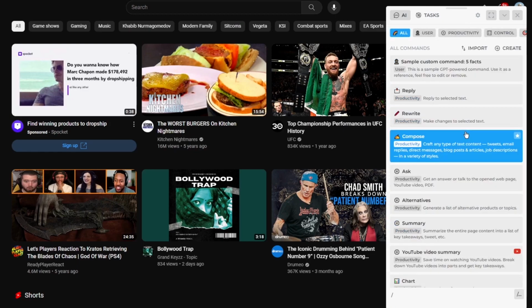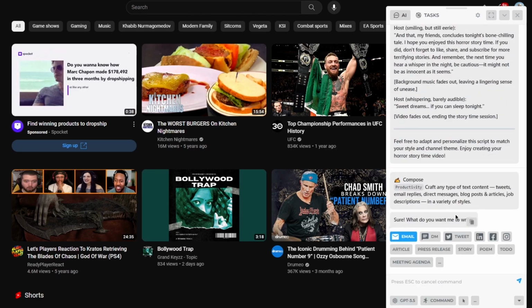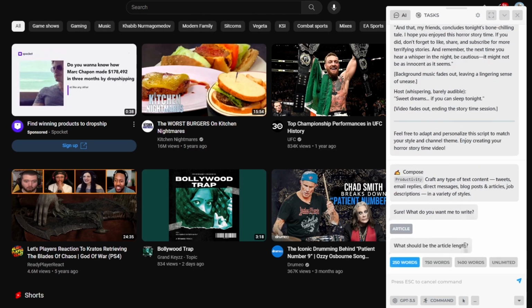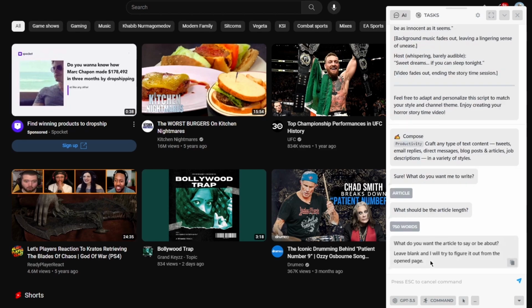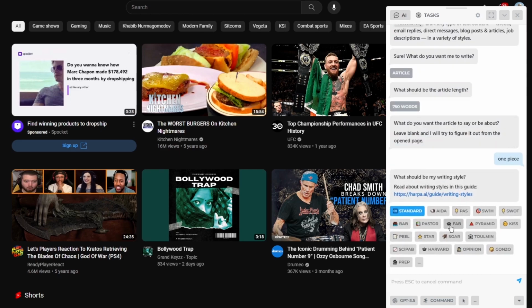So in these commands, obviously we want to write something, right? So I'm going to go ahead and write compose. Okay, so what do you want it to write? You can ask it to write an email, a direct message, a tweet, a LinkedIn description, Facebook description, Instagram description, and you could ask it to write a poem, story, article. Let's say I'm going to go ahead and write an article. So let's make it a 750 words article. So what do you want the article to say or be about? Let's say I want the article to be about, let's go with something random. I'm going to talk about One Piece, for example, which is a very famous anime.